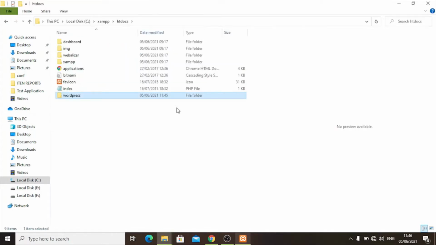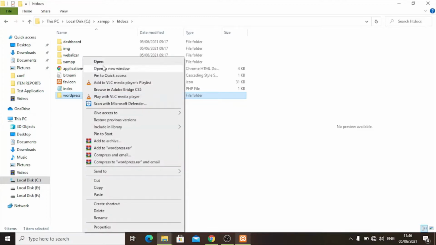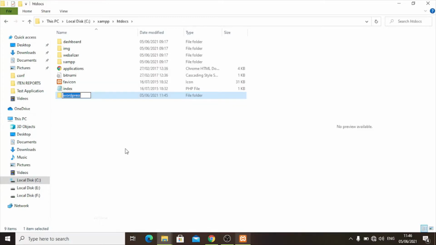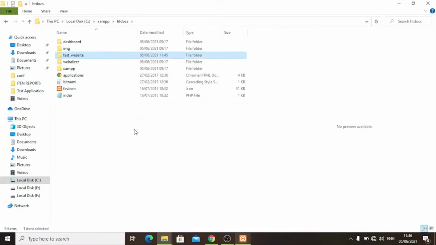Okay, so the copying is done. The next thing we are going to do is to rename. Renaming is your choice. You can choose to leave it as WordPress. That means this will be the website URL, but you can still rename it to your preferred name. Say in this case we can rename it to test website.